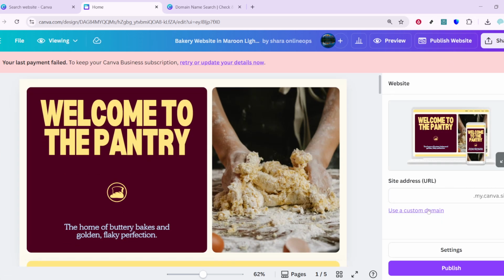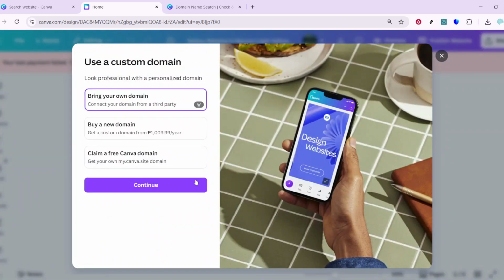Choose Use a Custom Domain. This tells Canva you want your site to appear on your own web address rather than a Canva-provided URL. Using a custom domain helps with brand consistency, trust, and discoverability, and it makes your link easier to share. You'll now see two choices: buy a domain from Canva or use a domain you already own.